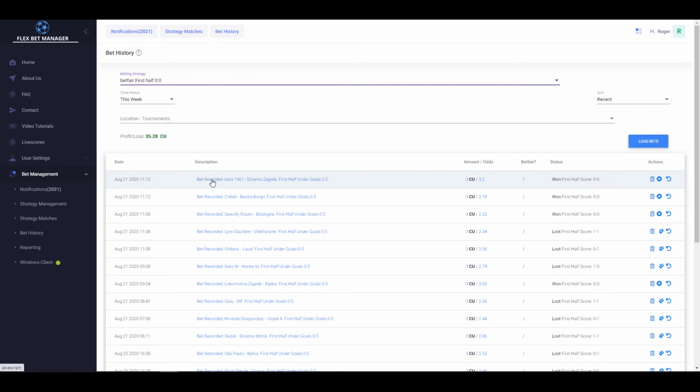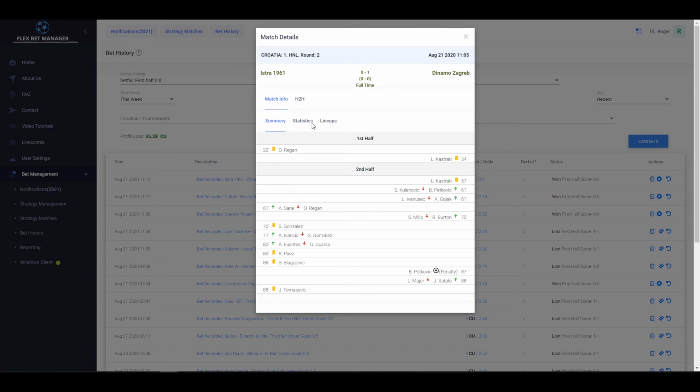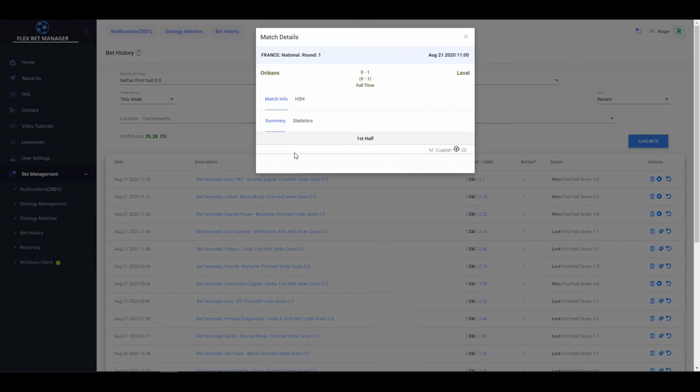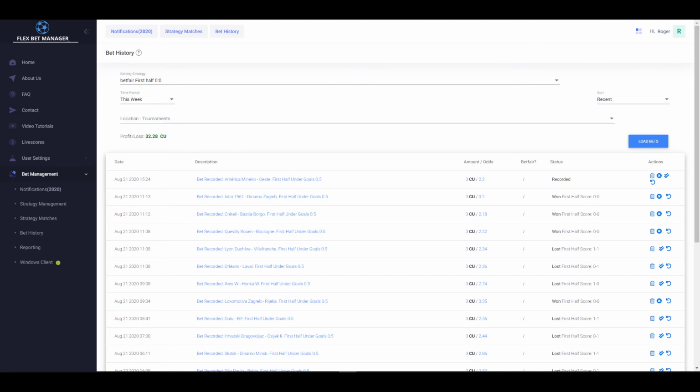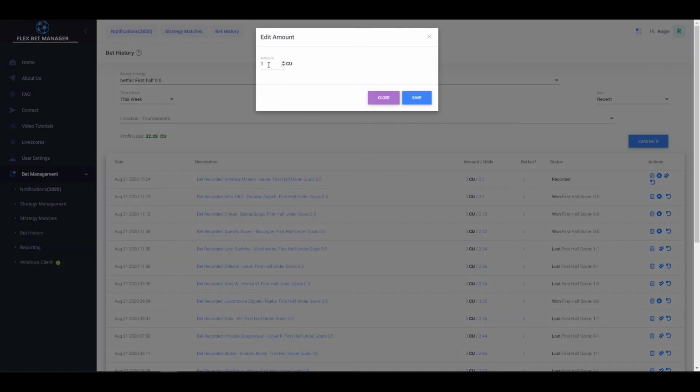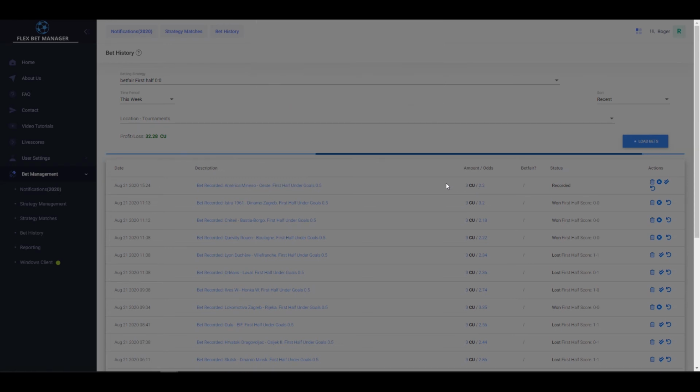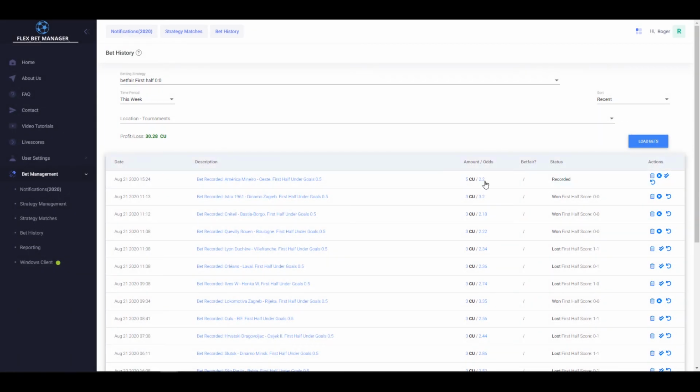Clicking on a single bet, we are basically able to see the match information. Bet history page also allows to edit bet information, like when we click on the amount link, it's gonna show a little pop-up from where we can basically make some changes, make it higher or less, and it's gonna recalculate the profit and loss.